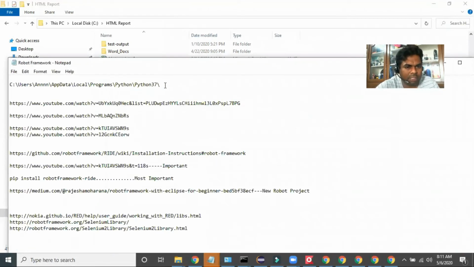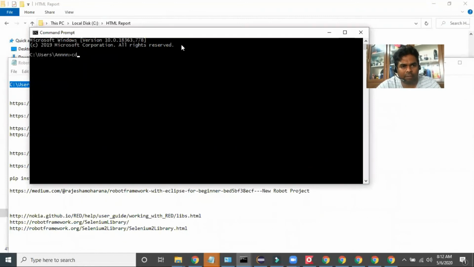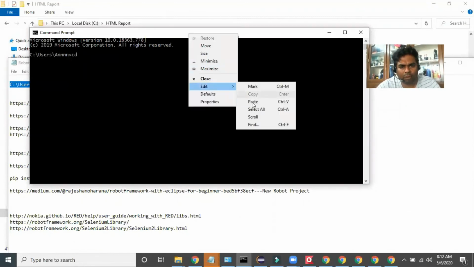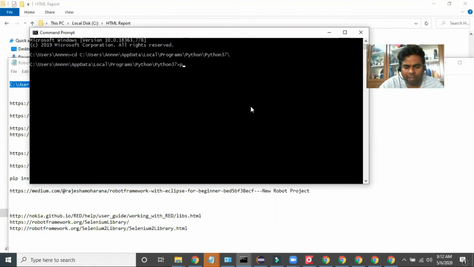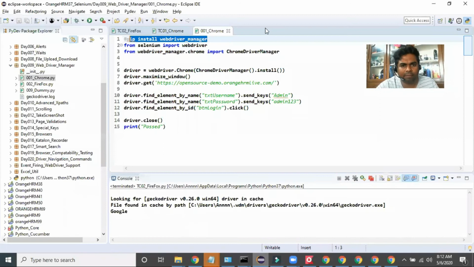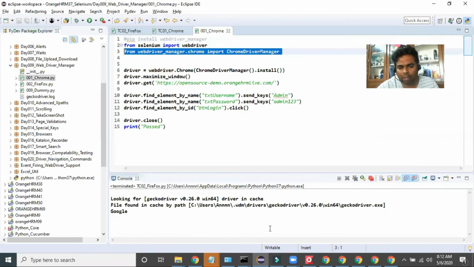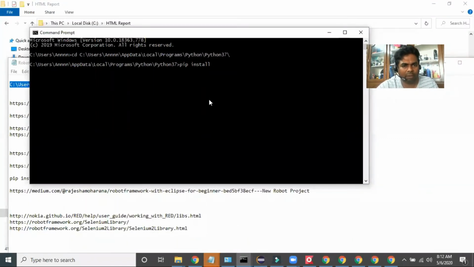In my system, Python is installed in this path. I'm navigating to the command prompt, cd, and paste the path. Here we need to execute pip install WebDriver Manager so that it will be imported and these libraries will be available in the project automatically. If it is already installed, it will show you it's already installed.